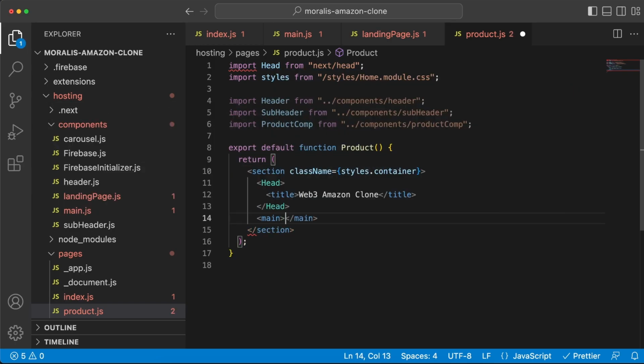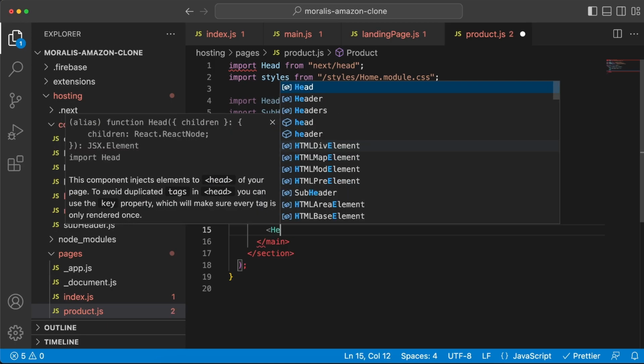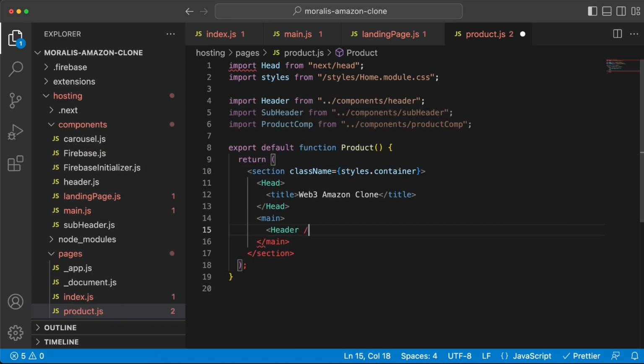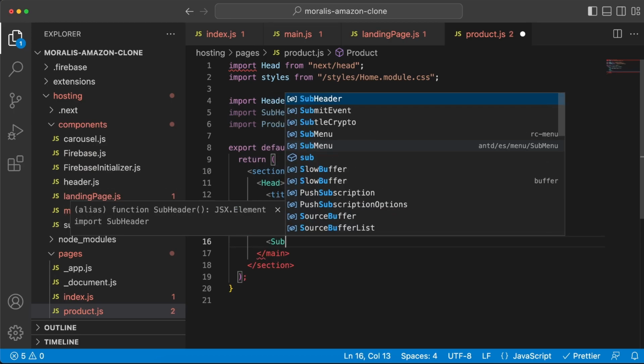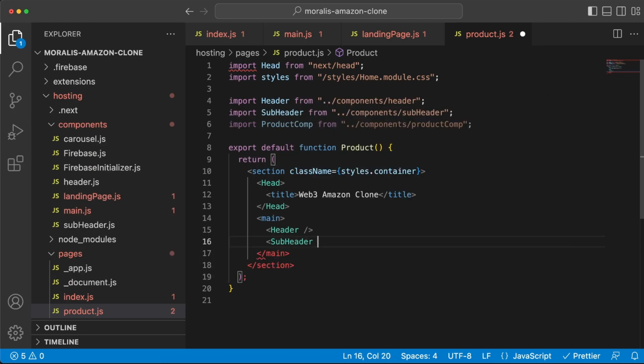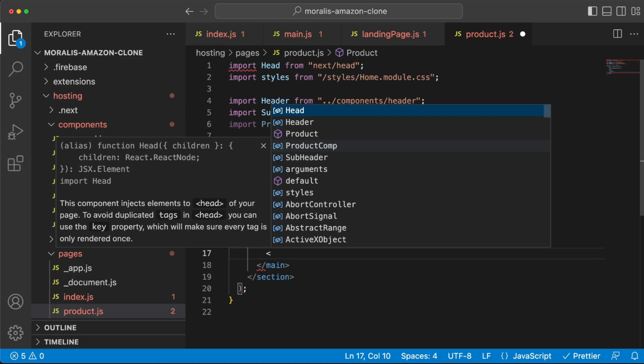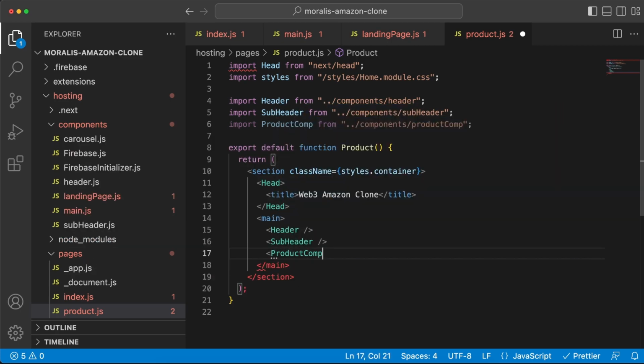Lastly, let's do a main holder right here to add the imported components, like so. That's subheader as well. And lastly, the product component. Great, now let's move on and actually create this component right here.